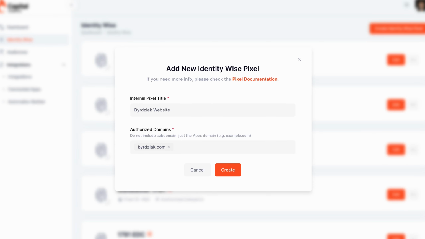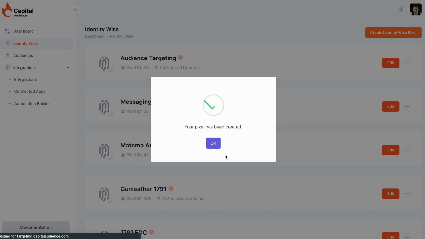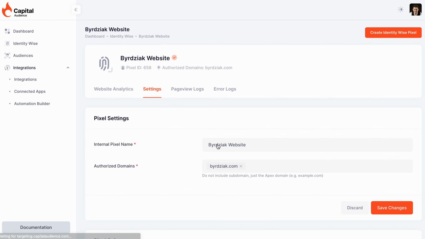No subdomains. The only thing that's going to work here is the top level domain, your primary domain plus the TLD, no subdomains. Once you've got that, go ahead and create it. That pixel will actually work across all the subdomains. You only have to authorize the primary domain. But it's not going to fire on any other domains but what you have listed here.